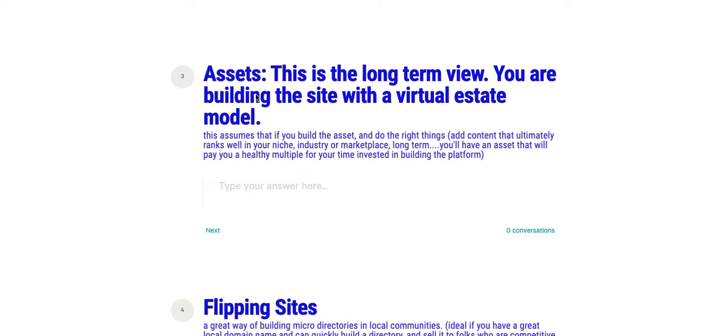Again, number three, assets. This is really the long-term view. For my money, this is really where we ought to be thinking about building something that over time accrues a lot of value in the search engines. It has a content value, it has a membership value, and ultimately it has an asset value to you, either as the proprietor or owner of the platform, but also, in this new model, an asset value to the community overall, which is something that I'm very interested in going forward.